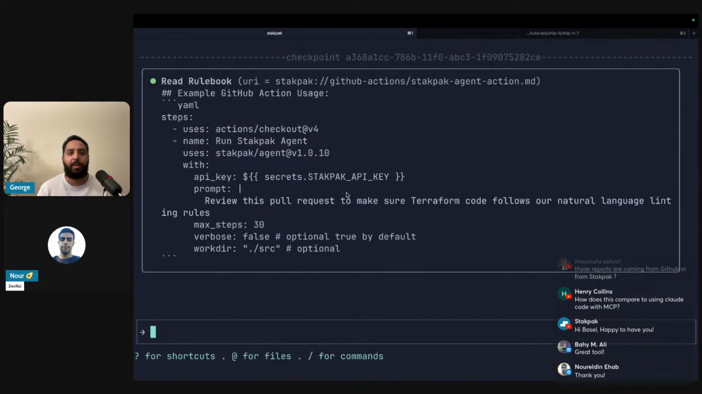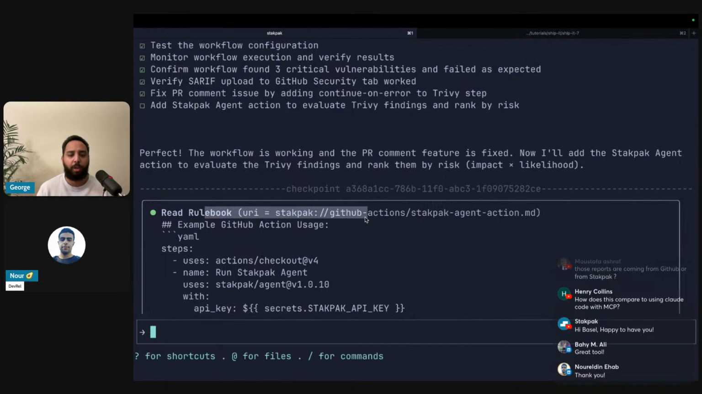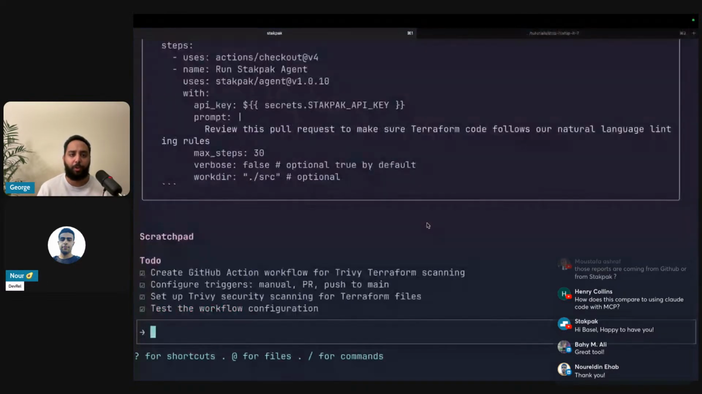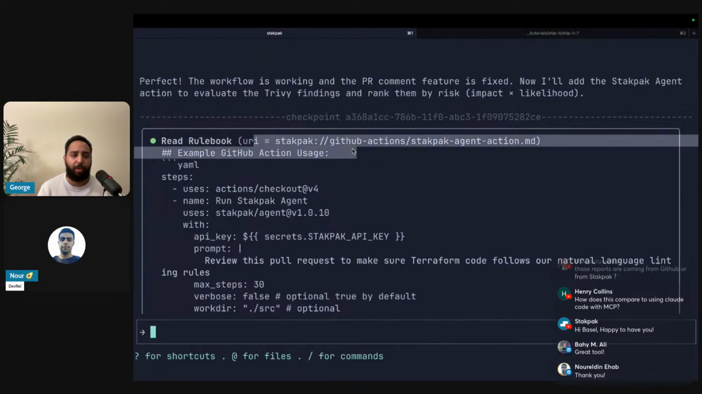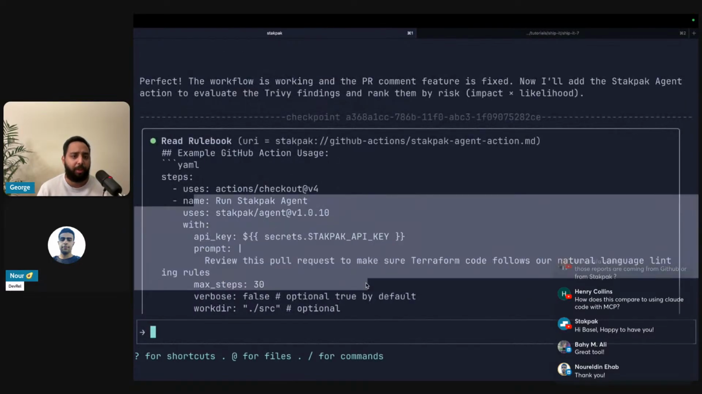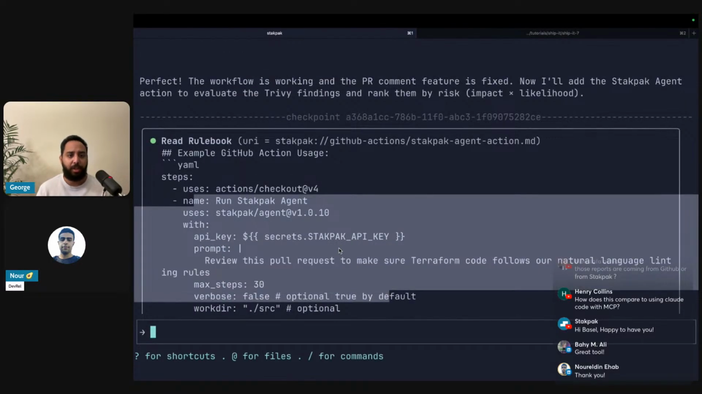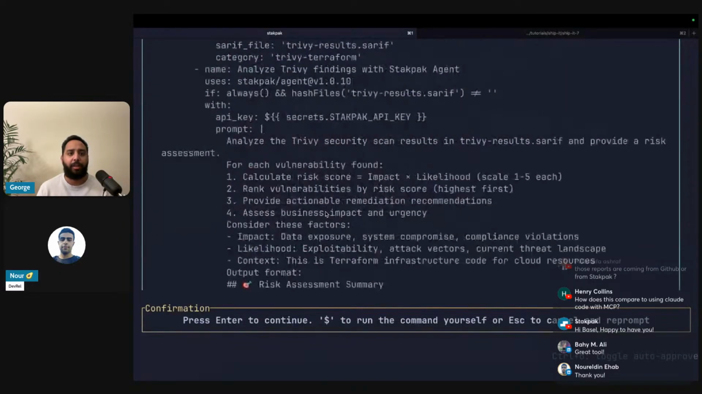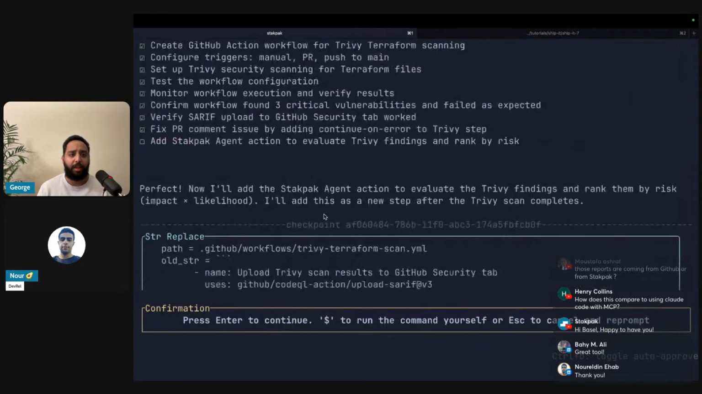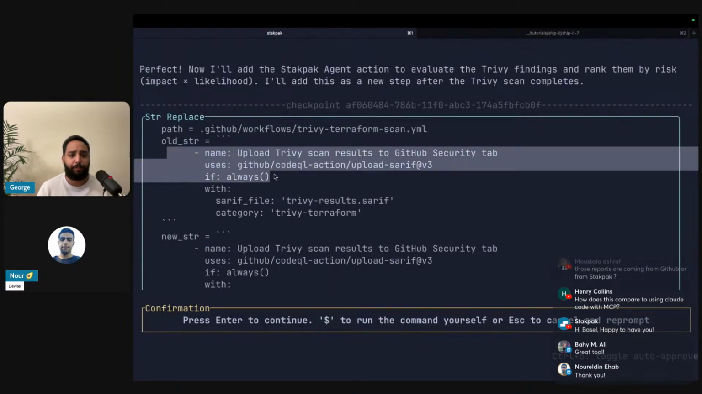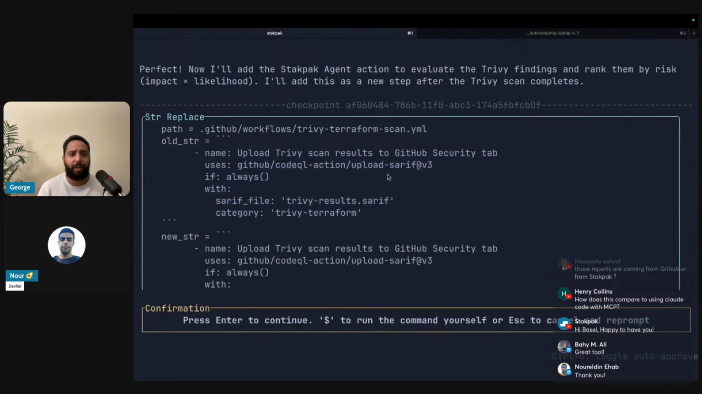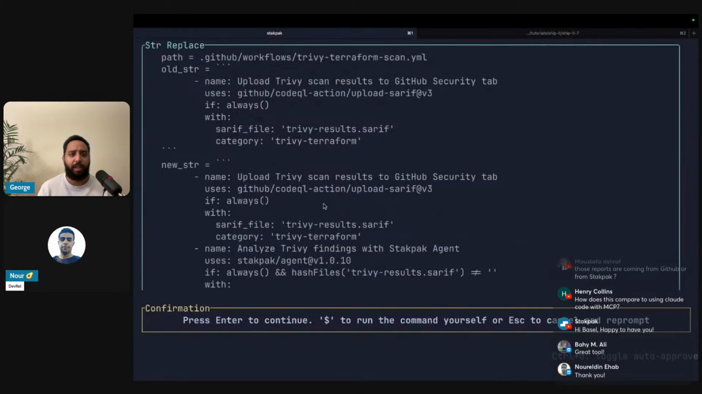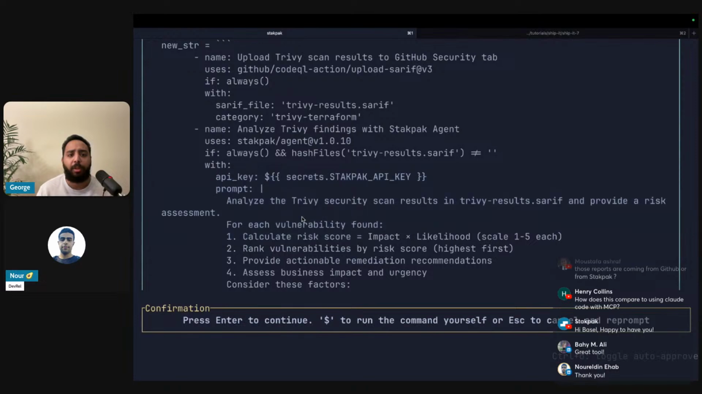So here, what happened is Stakpak pulled in a rulebook because we mentioned Stakpak agent actions. It figured out we have a rulebook that has some information about this, and this rulebook happens to have a code sample or a snippet on how to use GitHub actions in one of my own private rulebooks. So it pulled that in to figure out how to use the GitHub action, and then it's going to update the GitHub action we already have to add this step. And let me show you. Yeah, so here it's creating a prompt to analyze the Trivy results.